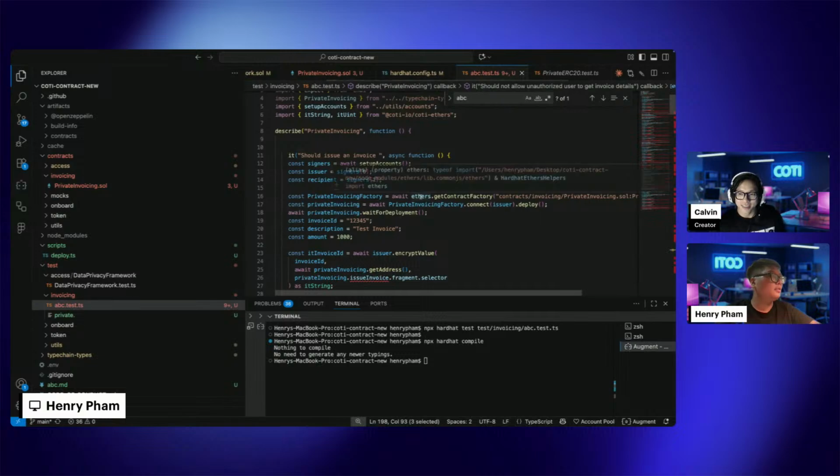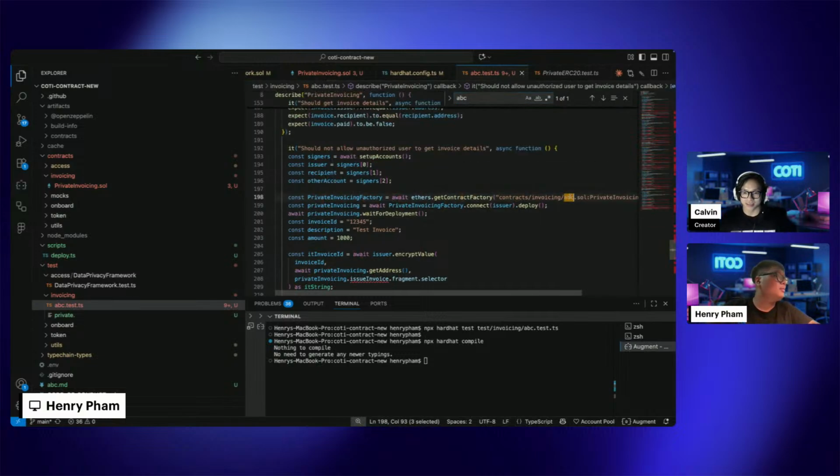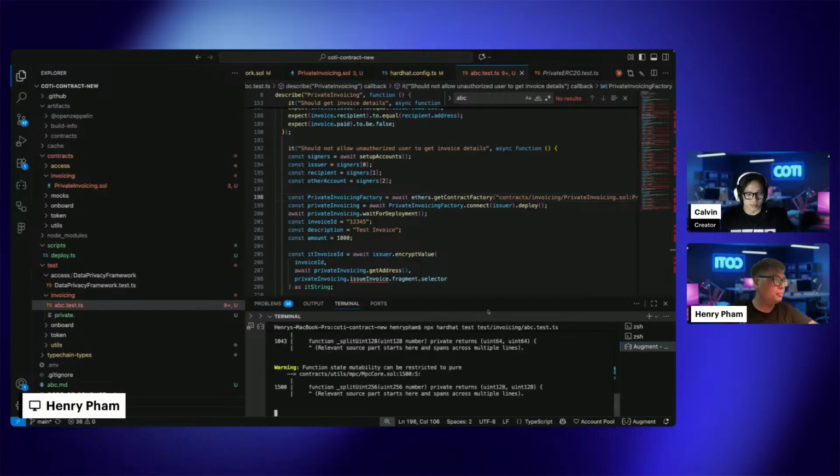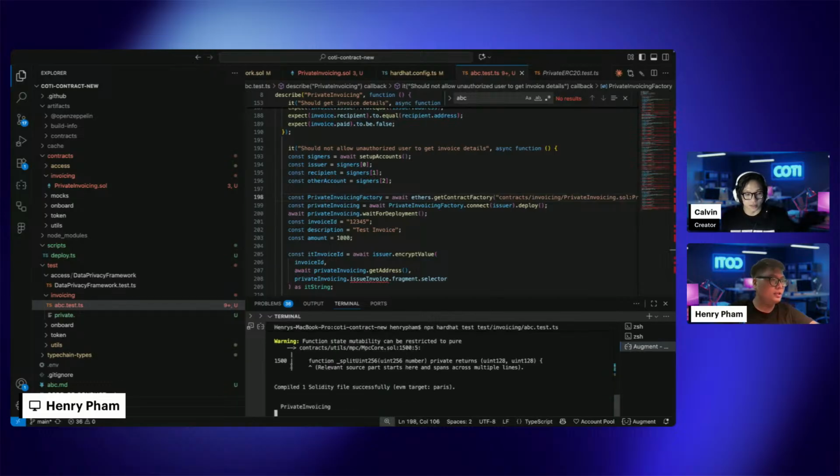Let's come back to the test file and see. Save here. Okay, we try to run that again.